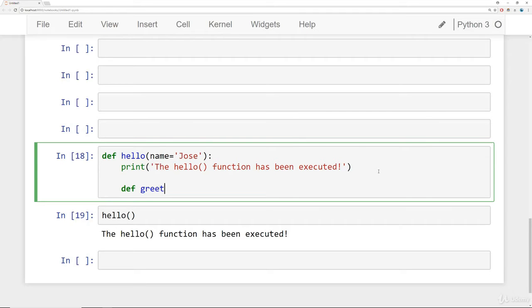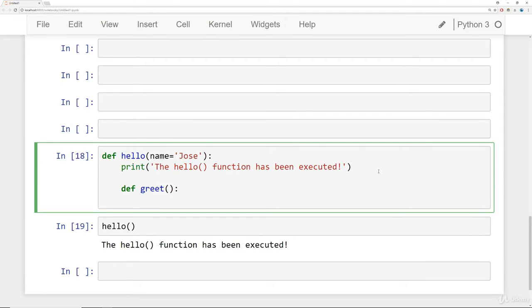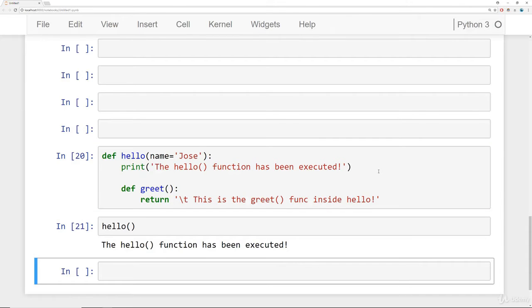Now let's define a function inside of this function. I'm going to now say greet. And what this does is it's going to return. So notice I'm using return, no longer print. And it's going to print \t, that's an escape character for a tab. And it'll say this is the greet function inside hello. So if I rerun these cells, I still just get back hello function has been executed.